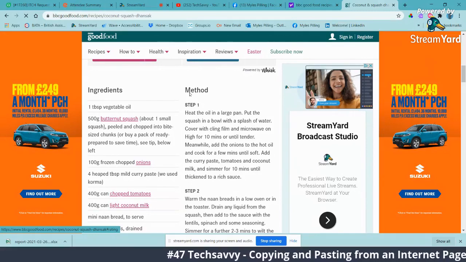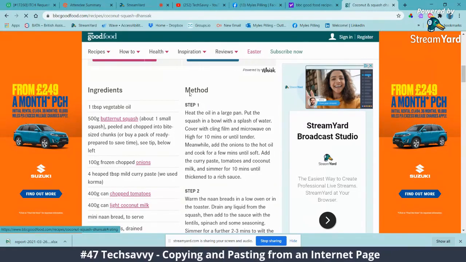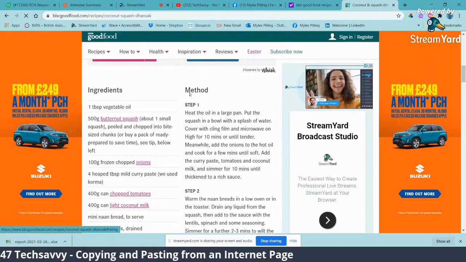So another method I can use for this is the shift and down arrow key, particularly if I'm not very good at copying.